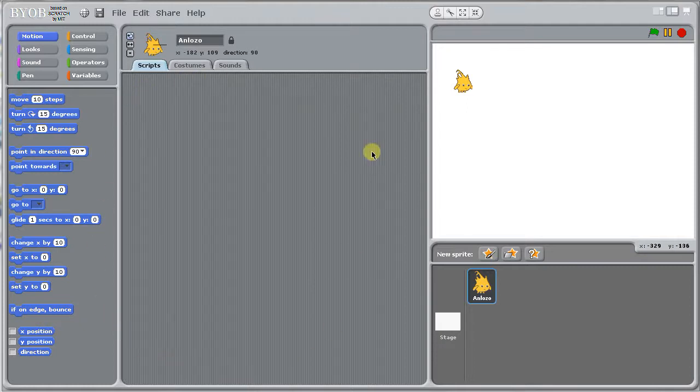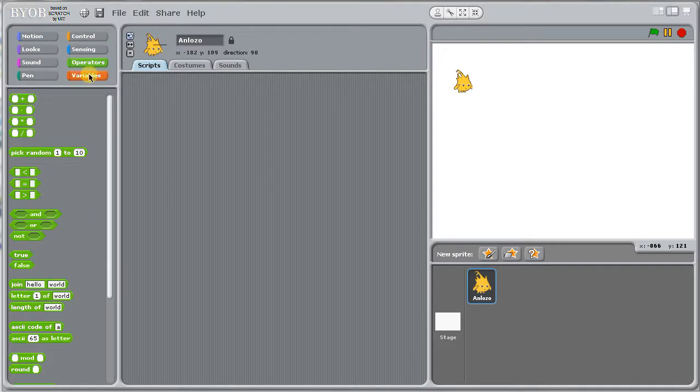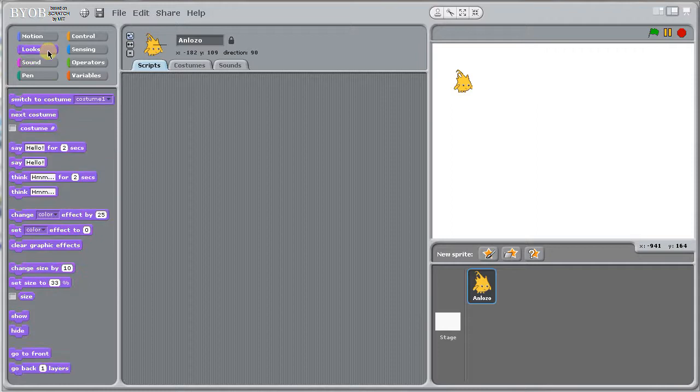This area, the Scripts tab, is the program that Alonzo is going to run, or any code that I want him to run. The kinds of things he can do are listed over here. In the upper left corner there's a group of 8 tabs, and these are the kinds of instructions I can ask the character to run. Let's start with Looks: say hello for 2 seconds. This is one thing he can do. The way I tell Alonzo that I want him to do it is to drag it into this particular sprite.